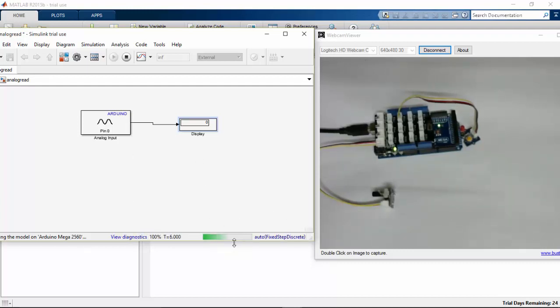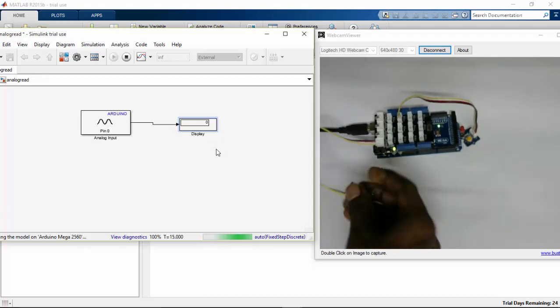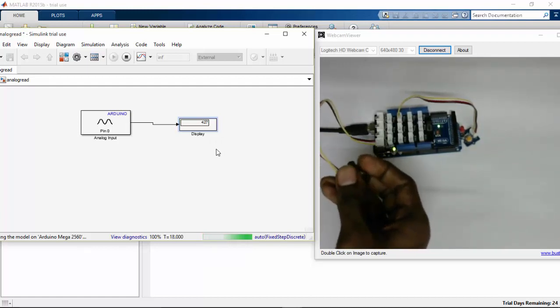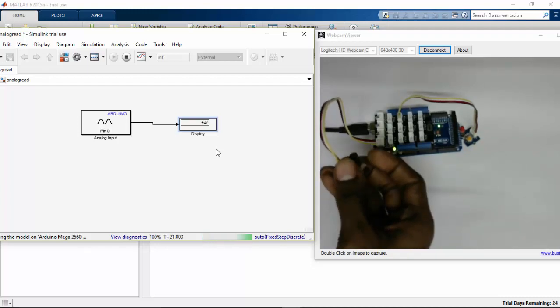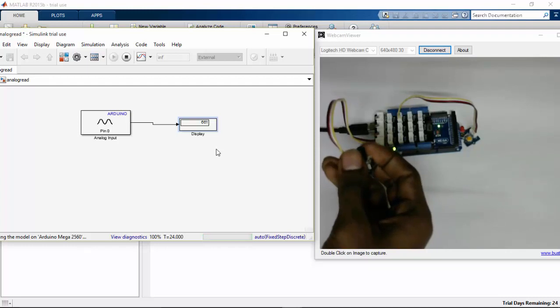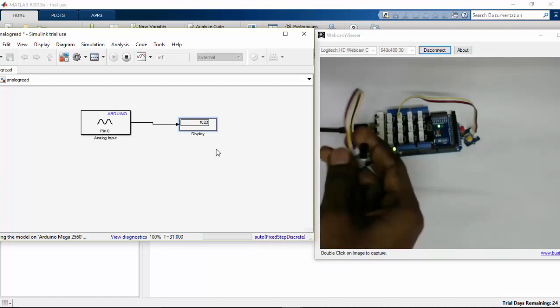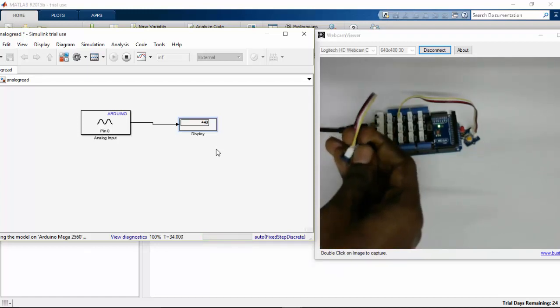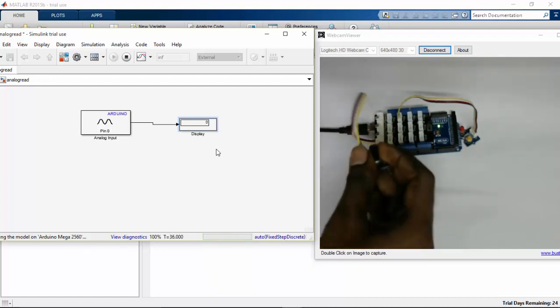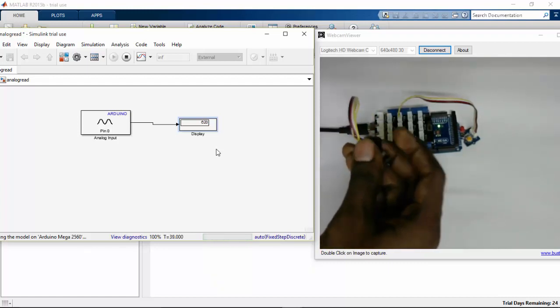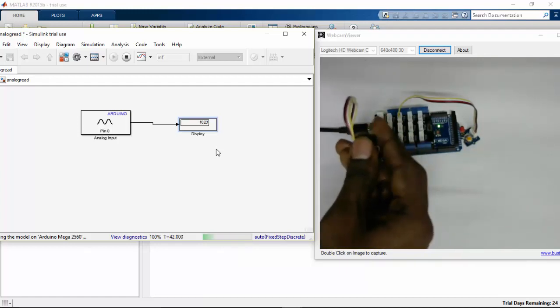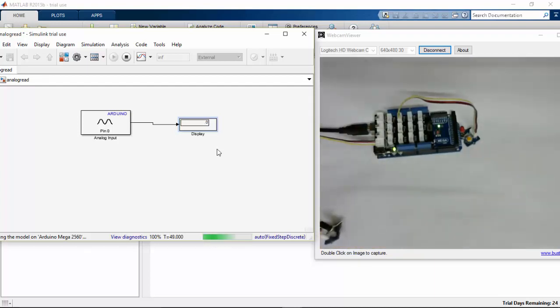Here you can see it is running, and we don't have any displaying data. So I'm going to change my potentiometer. You can see on the display, whenever I rotate the knob here, the data is changing. It is at 1023 now. If I rotate this again... I'm going to stop this.